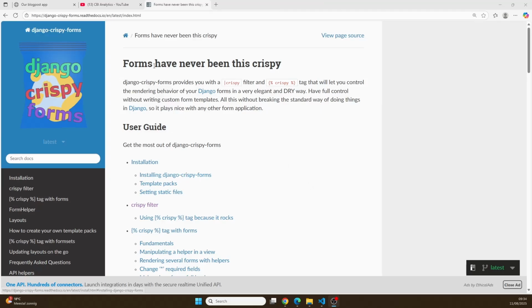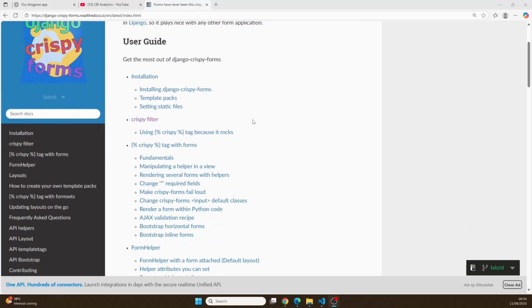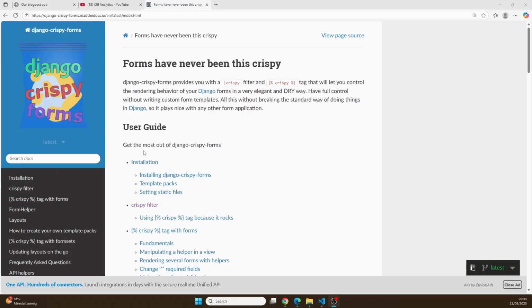And we're currently on the documentation, and you can see that Django Crispy Forms is here to make your forms very elegant and DRY. And the reason why we use this package instead of formatting the forms ourselves is that this works really well out of the box, and it avoids us having to write a lot of CSS ourselves, whereas this project has already done it for us.